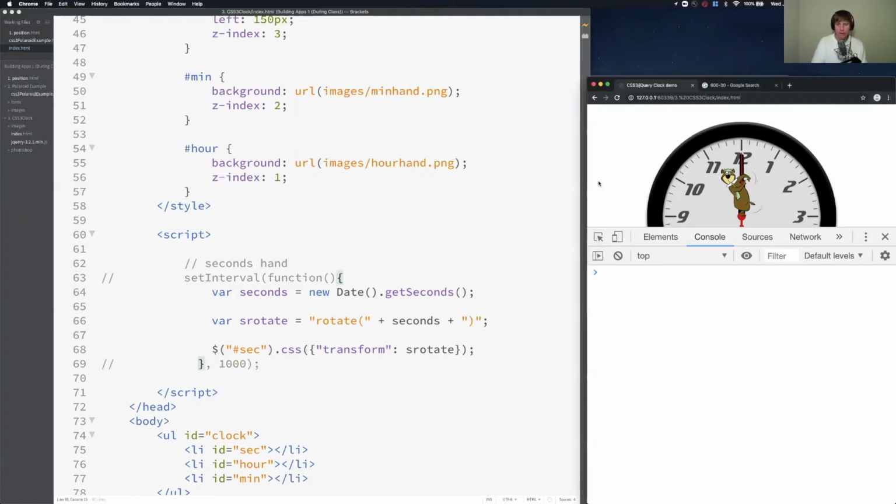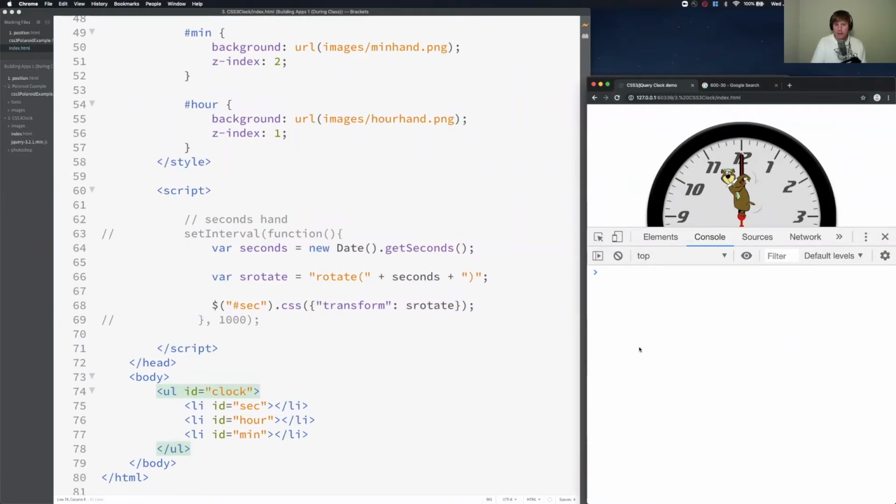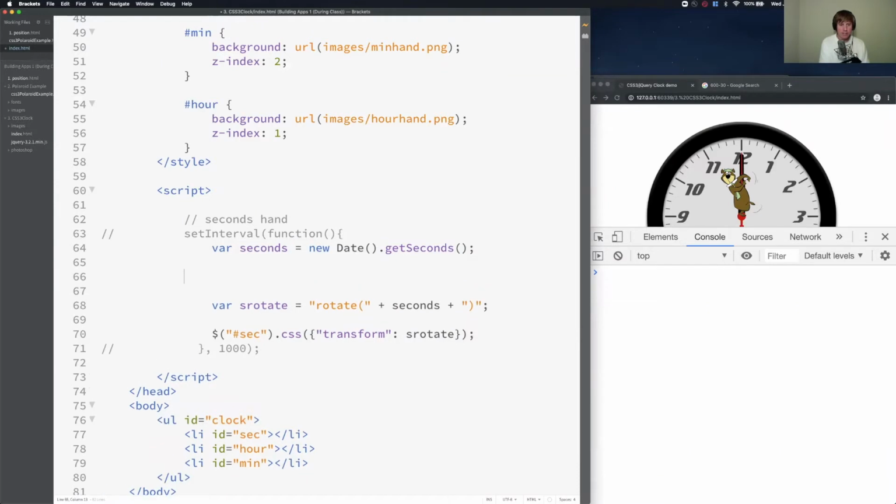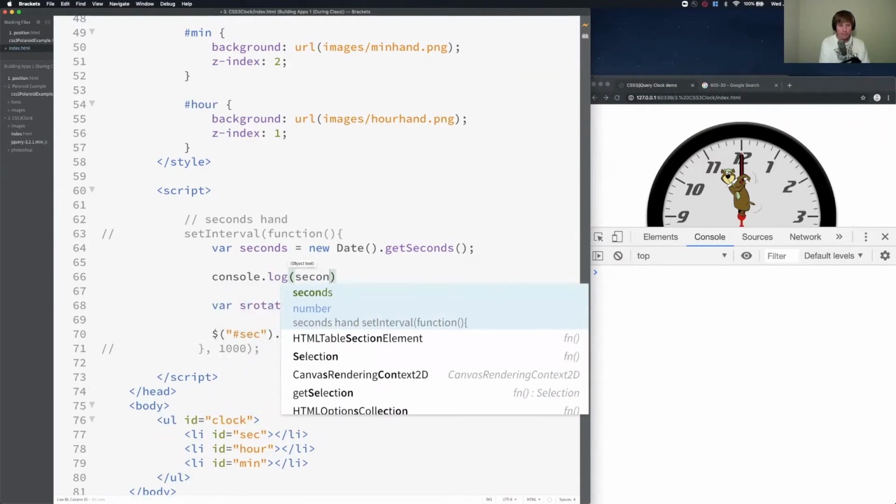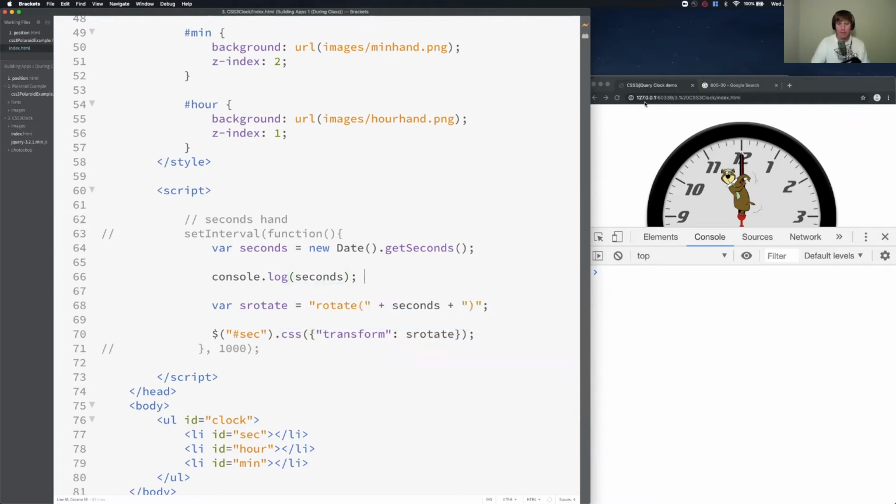So I'm going to now refresh. And you'll see nothing is giving an error. So what's happening here? So I would start printing these things out. So is seconds printing? So I would do a console.log and I'd print out seconds. Okay, will that print out? I'll refresh. You'll see seconds printed out.